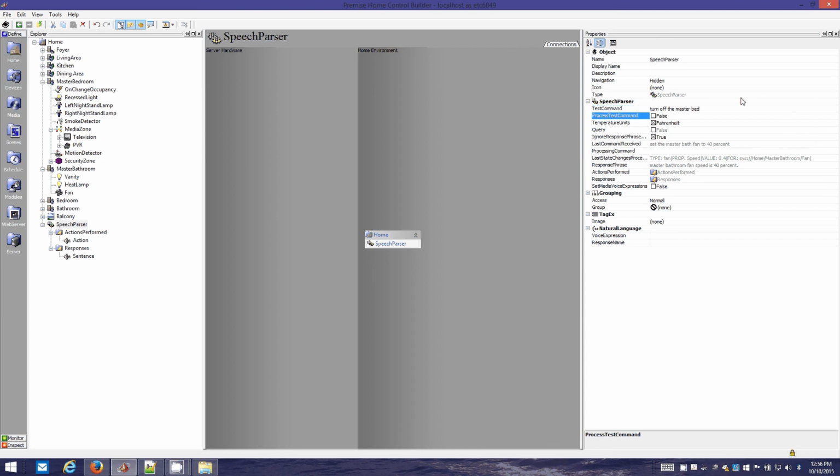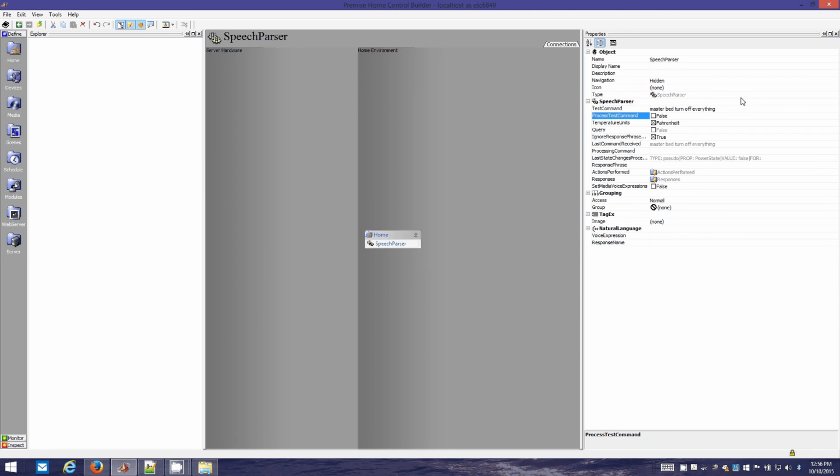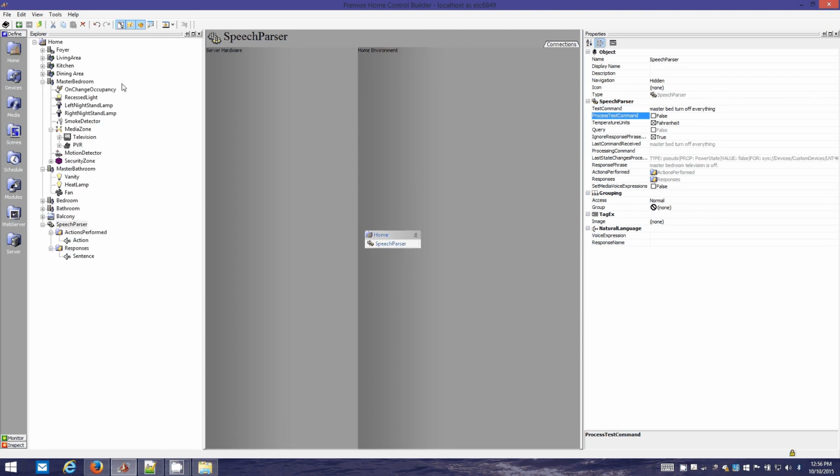Here, I'll do master bed this time, so it doesn't matter what order. You could say turn off everything. It'll go through, and since we didn't give it an object type, we're just telling it a room location and to turn off everything. Well, it doesn't know what everything means. You could add that, and I may do that in a later version. That's actually a good idea.